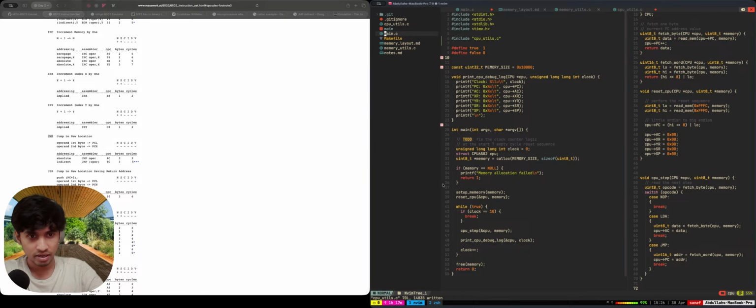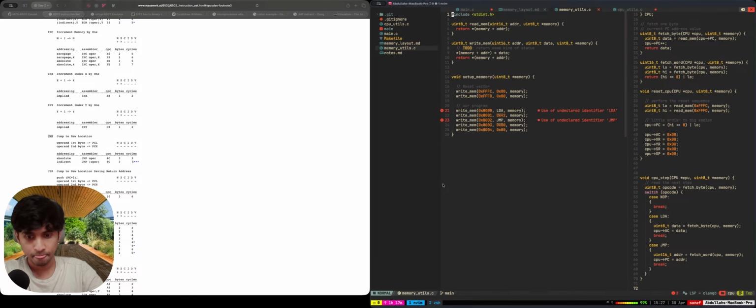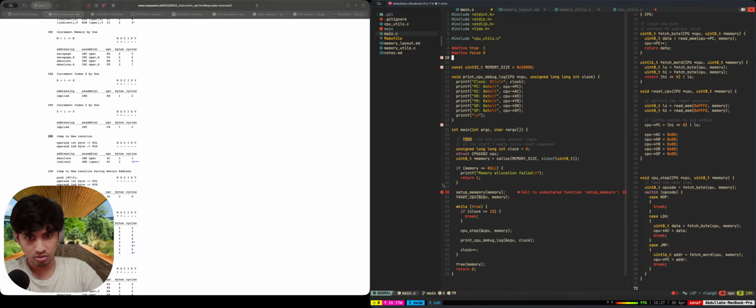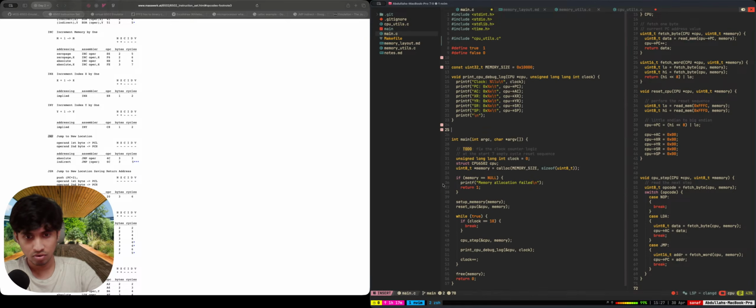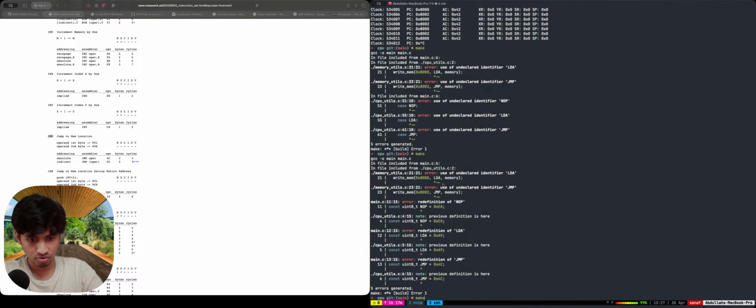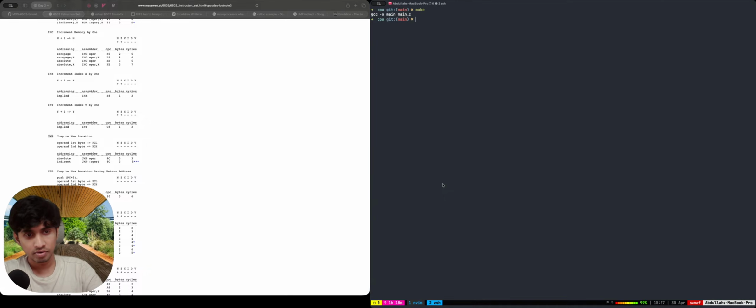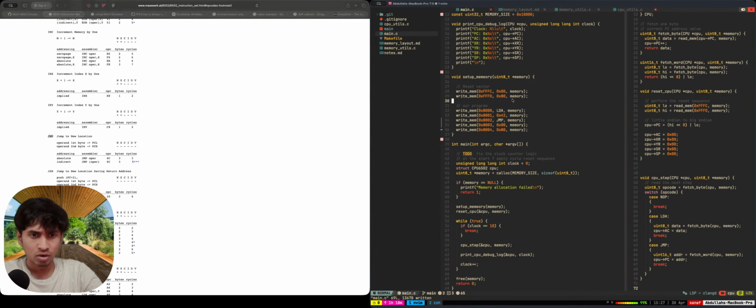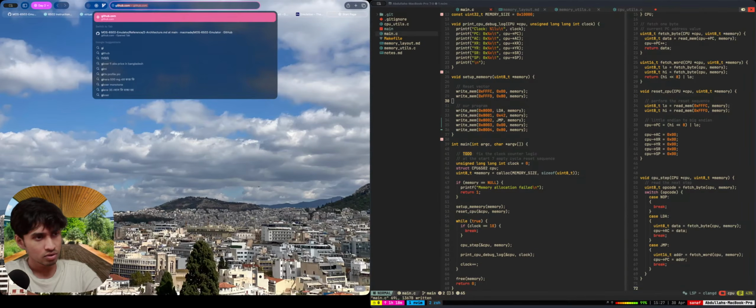So for now, I think I'll move the memory setup to main.c for now. Make. It's working. So I restructured the code a bit.